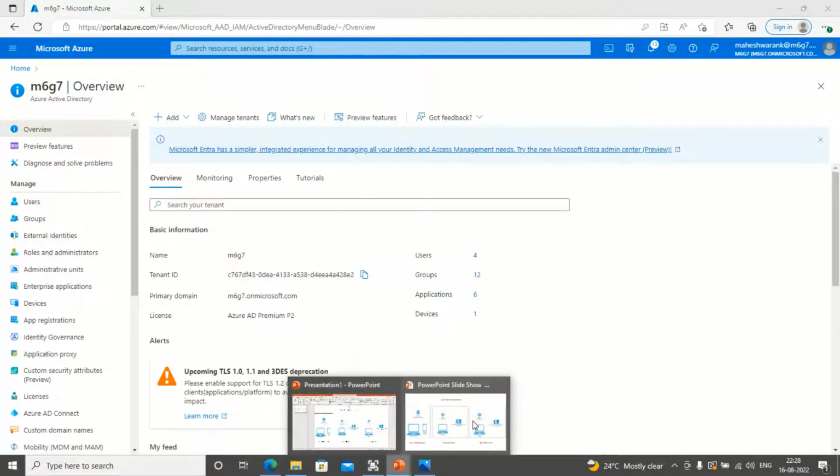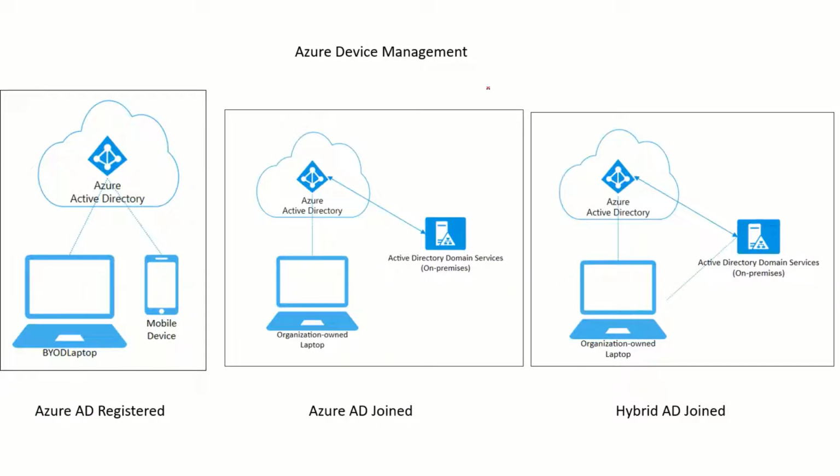When we are talking about Azure Active Directory device management, there are three device types under Azure devices. One is Azure AD registered, another is Azure AD joined, and another is hybrid AD joined. So let's see Azure AD registered. Azure AD registered is applicable for devices brought by the end user. You can see it as bring your own device.